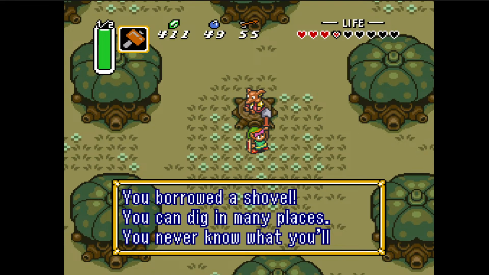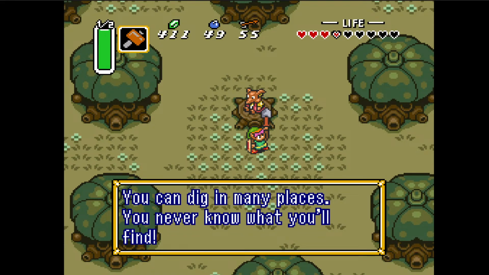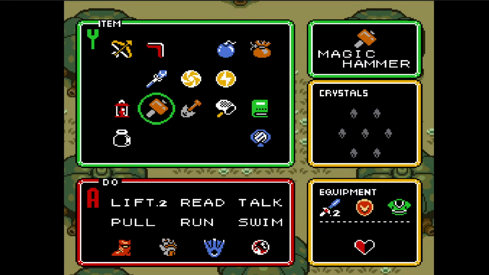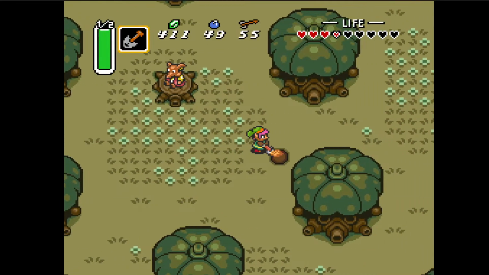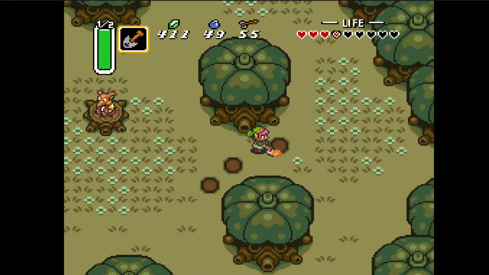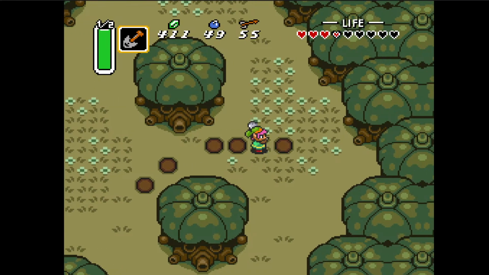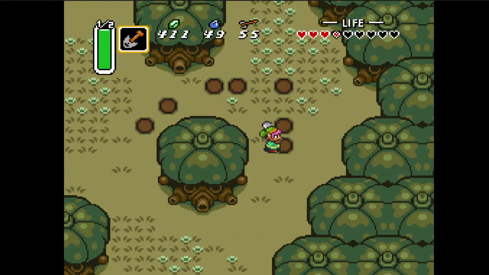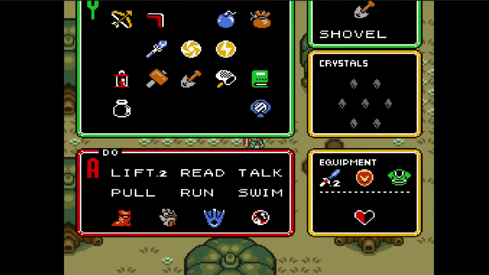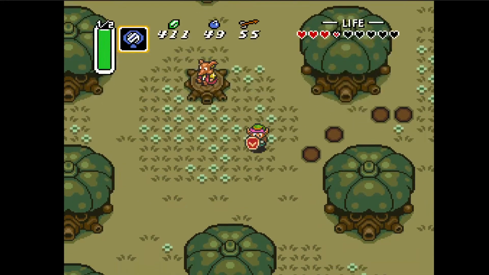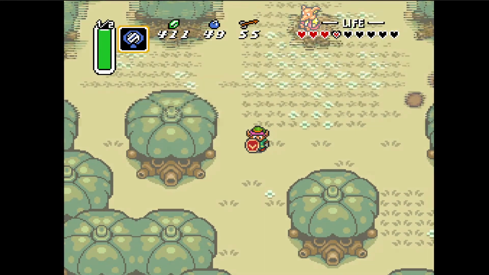You borrowed a shovel. You can dig in many places. You'll never know what you'll find. So, yeah. This gives us the ability to dig wherever. But he told us that he buried it in the light world, so no point in digging here.